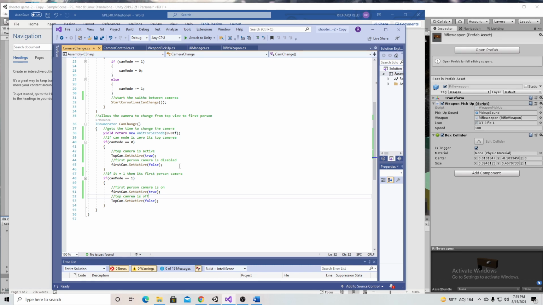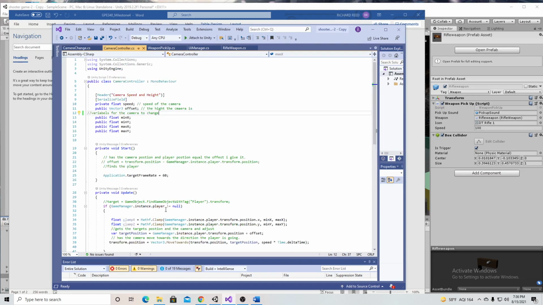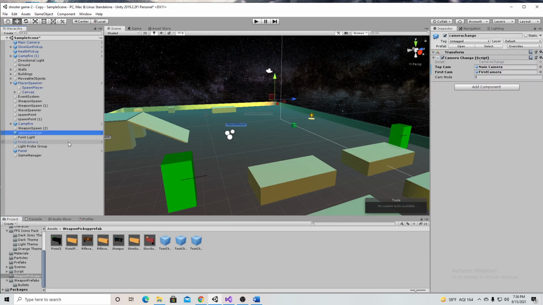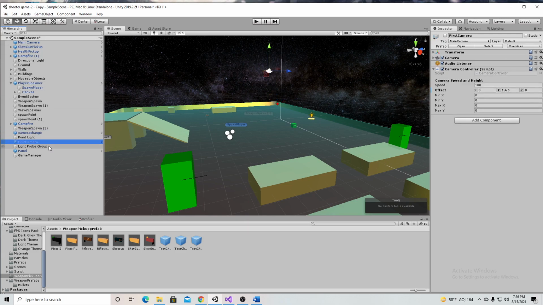If the cam mode is set to 0, it is the top camera and it is active, and the first person camera is disabled. If it's the first person camera, then it will set that to active and top camera is at 0. So that is how those work. Everything still works functionality in terms of top camera, which I have here within the functionality, so that way it detects which camera is currently active. First camera is not being used on start, so it is disabled, and the main camera is active because that will be used for the player.